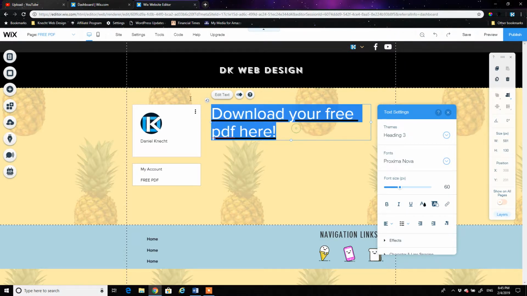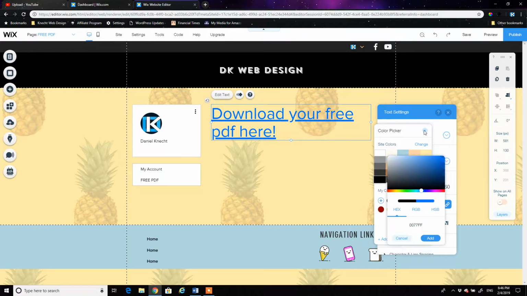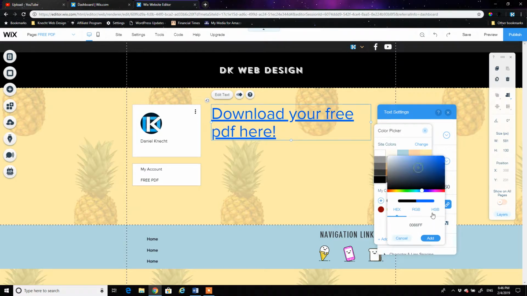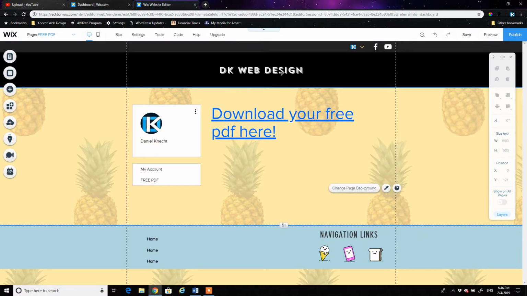Now, we might want to just make that stand out with a blue color. If you don't have a color here, we can pick from the color wheel. We go straight up blue like that. That looks cool. Oops, forgot to click add. Click add, and now we have a new color down here. We'll just click on that, click away, and now we have a members only free PDF.